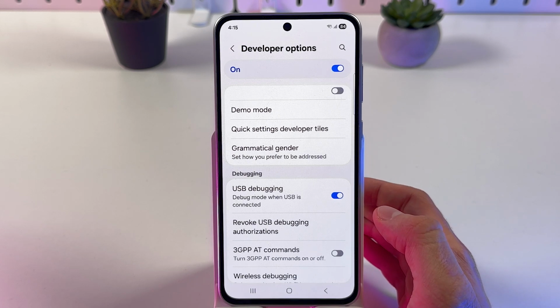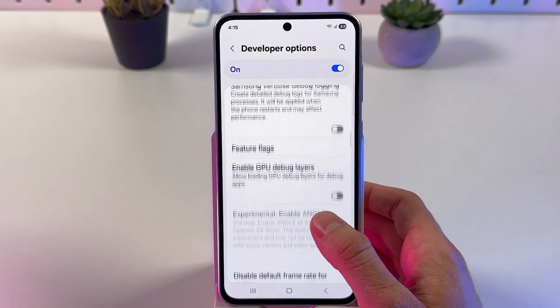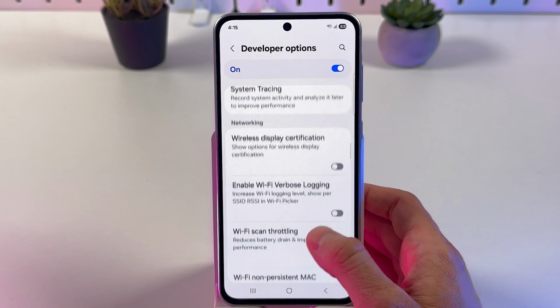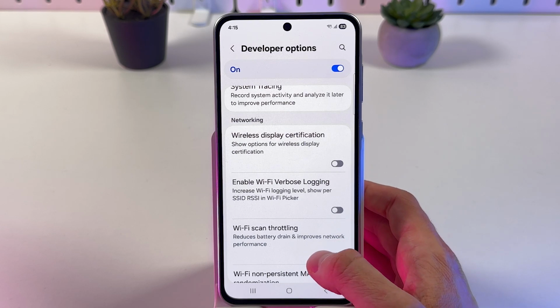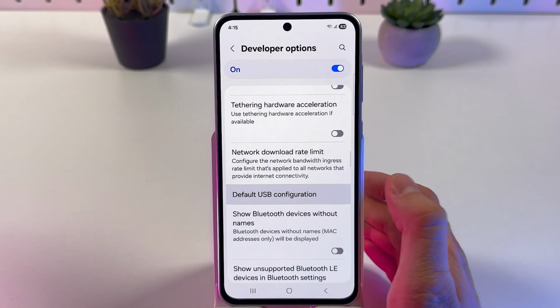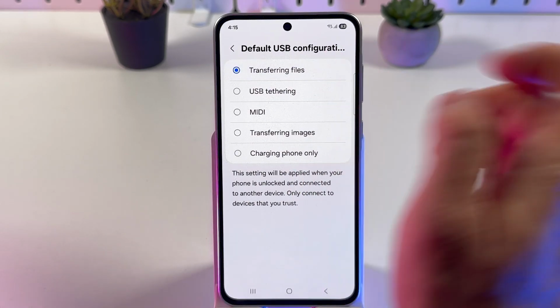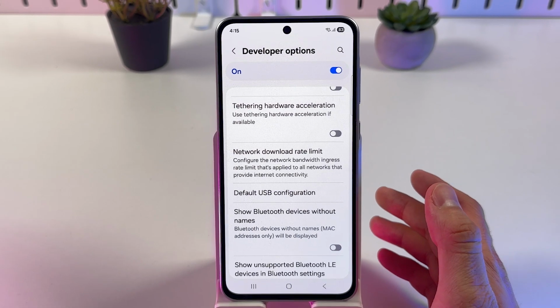As the next step, we are to locate our networking tab. There it is. And in our networking tab, we are to find our default USB configuration. Tap here and make sure to choose your transferring files. And basically that's it. I hope this video was helpful.